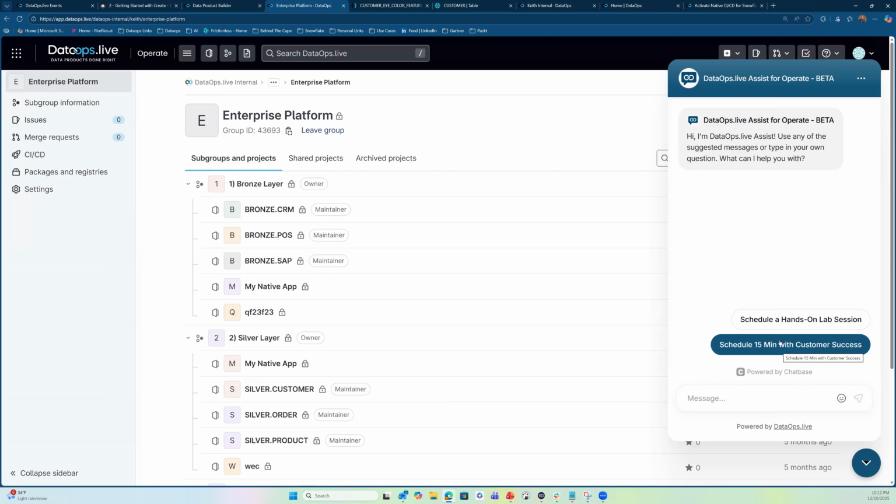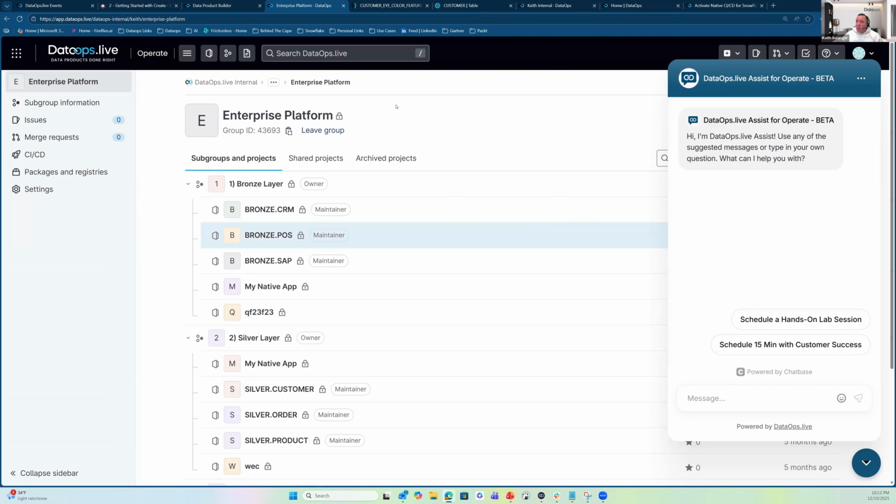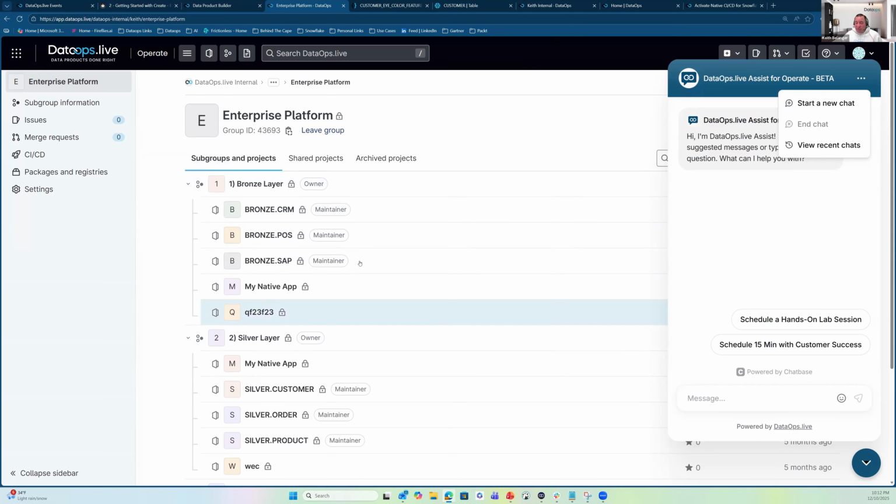Would you take just a couple of minutes and speak to what your plan is around DBT in Snowflake projects? Absolutely. One thing for folks to know is that our product, DataOps.live, has DBT core as its foundation. We leverage DBT core in the background. A lot of the stuff that's going on is DBT core.